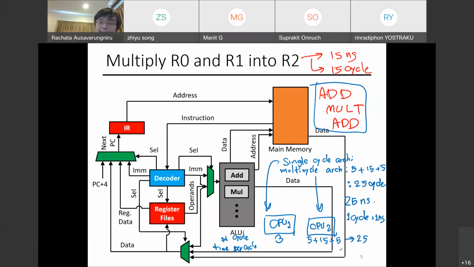All right. So CPU 2, 1 cycle is 1 nanosecond. CPU 1, 1 cycle is what? 15 nanosecond, because I have no way to clock it. Because there's a multiply right there. So 1 clock cycle would take 15 nanoseconds. Bad, right? So total time, CPU 1 takes 45 nanoseconds. CPU 2 is 25 nanoseconds. Which one is a better CPU?